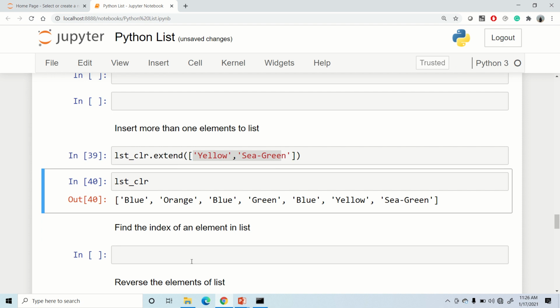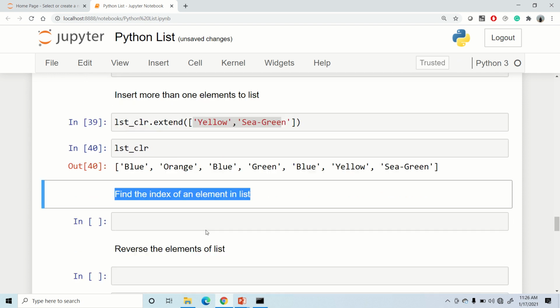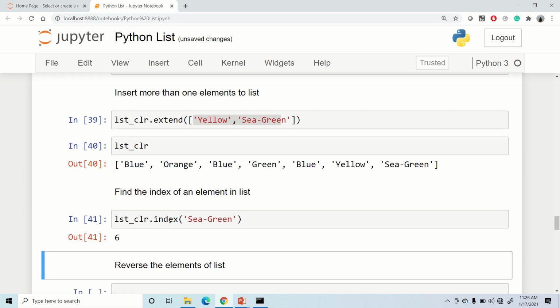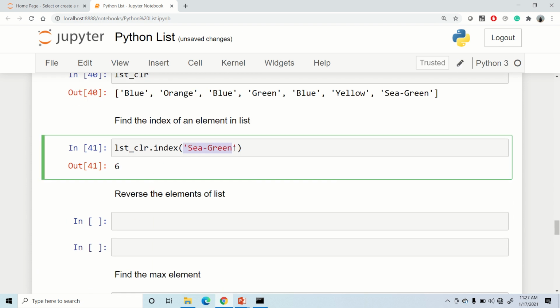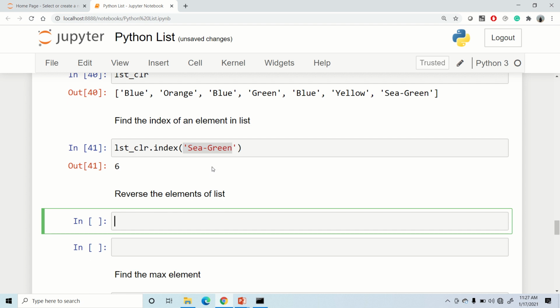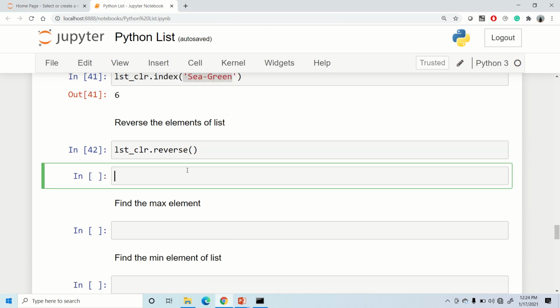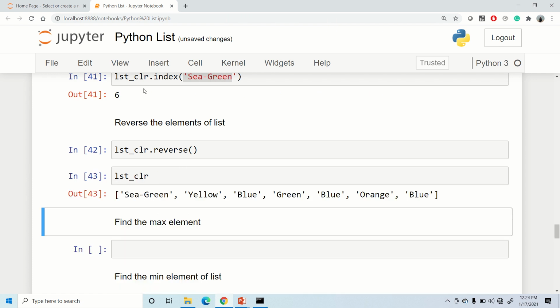We can see these elements were extended in our list, and this is how we extend our list by more than one element. To find the index of an element in the list, we have already covered it. You guessed it: lst color dot index, and then pass the name of the element, and that would give me the index of the element. Now, reversing the elements of a list. We have already seen how to reverse using slicing, but in case we want to use a method, we can say lst color dot reverse, and that would reverse the elements in the list. Let's print the list to see whether or not it is reversed. We can see the list is reversed now.